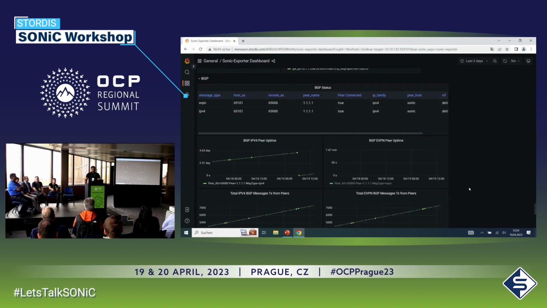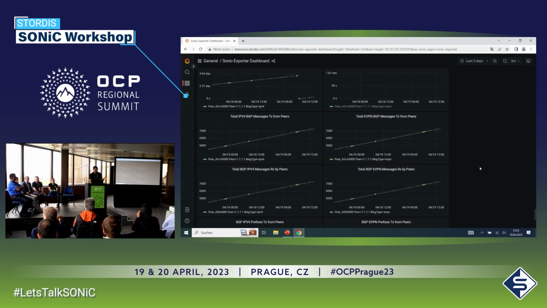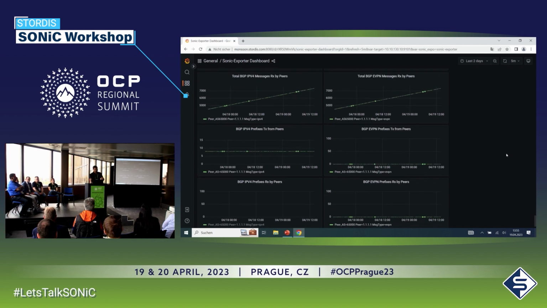So BGP status at first. What is your peer status? Connected, not connected. IPv4 and EVPN in both aspects. The peer uptime and the number of messages exchanged, any type of BGP or EVPN message exchanged, as well as the prefixes exchanged as well. You can monitor that if it is of your interest.